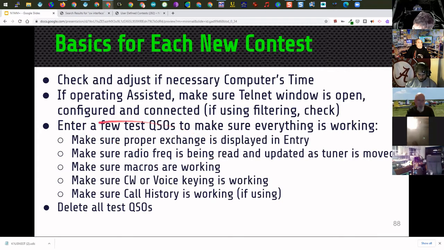And then what I always do is I enter a few QSOs to make sure everything's working. I change my radio frequency from the computer. I change my radio frequency from the radio to make sure everything is tracking. I make sure the proper exchange is displayed in the window. I send my macros into a dummy load to make sure that they're keying the radio right. I make sure that it's scoring the contest.